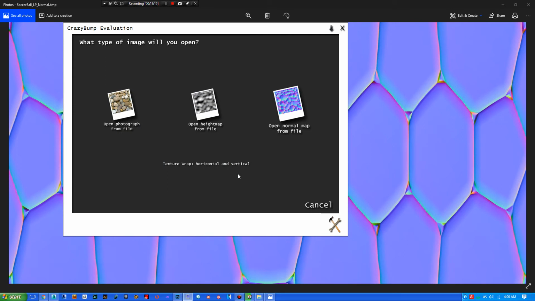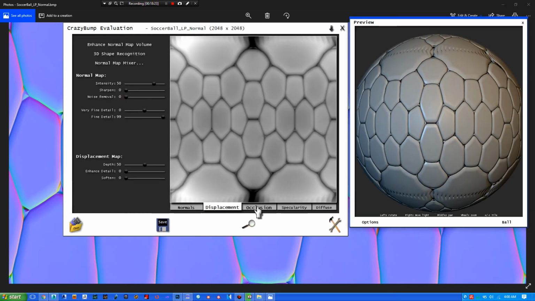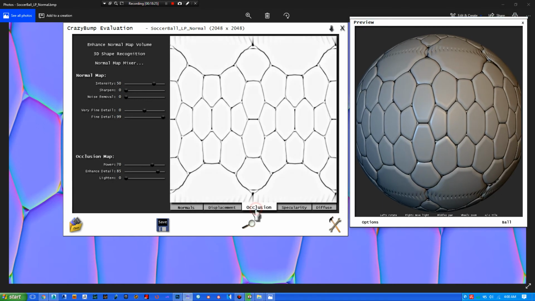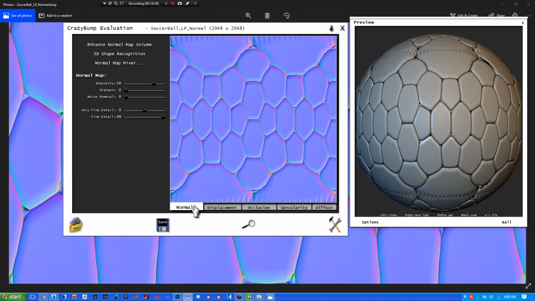I used to play soccer as a kid, by the way, so I figured I'd throw this in there. So this is going to actually start rendering, and as you can see, they now have the different maps taken from the information in the normal.